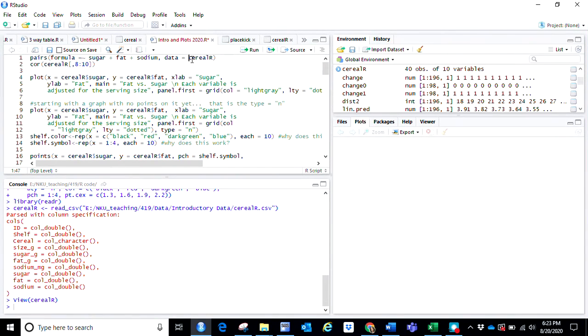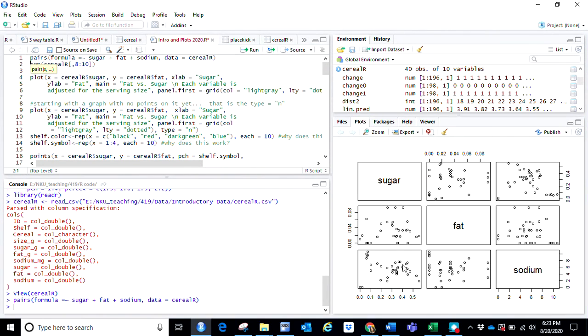Here I'm specifying the name of the data set, so since that's the exact name of my data set, I've got to make sure that matches perfectly. So when I run just that line of code, we'll see that scatterplot matrix that we had.